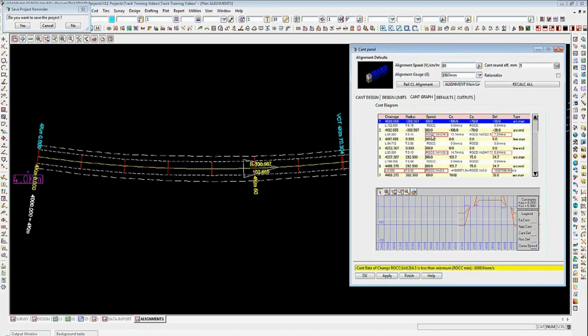So then if I come down to this red portion down here, if you have a look down at the bottom of the panel just above where it says OK, apply, etc., it's telling me that my Cant rate of change is 1 in 1214.3, and it's less than the desired minimum. Over here we've got an unacceptable length. We've got an element length of 0 meters, and it's then telling me that the time to traverse that element is 0, which is less than the minimum amount, etc., etc.